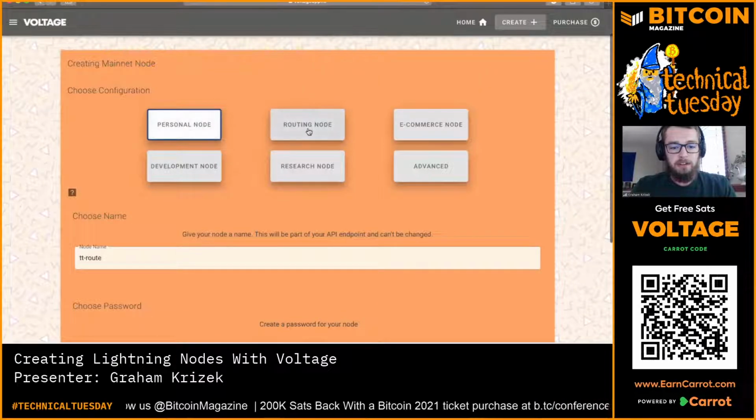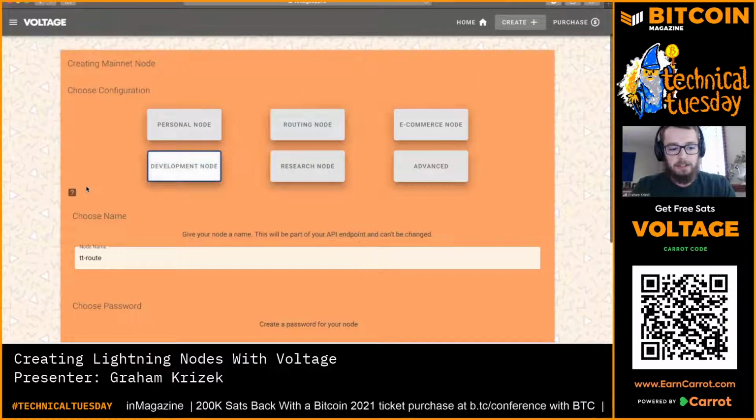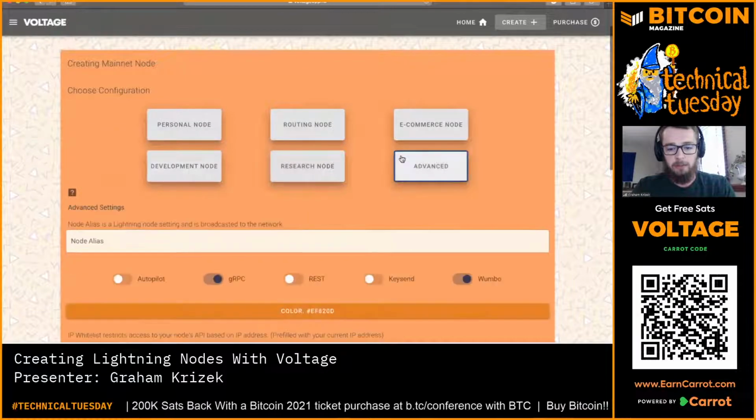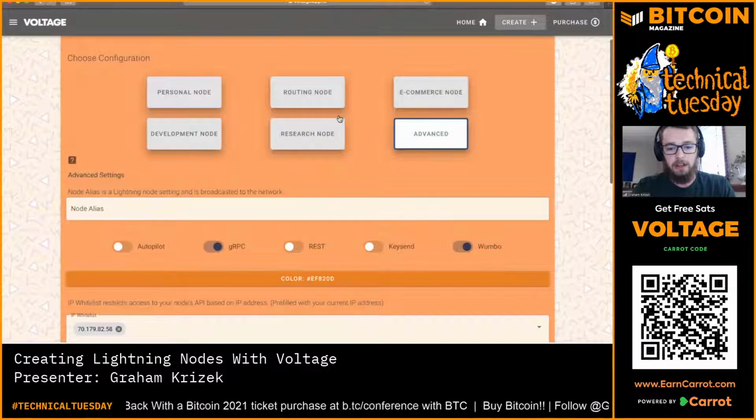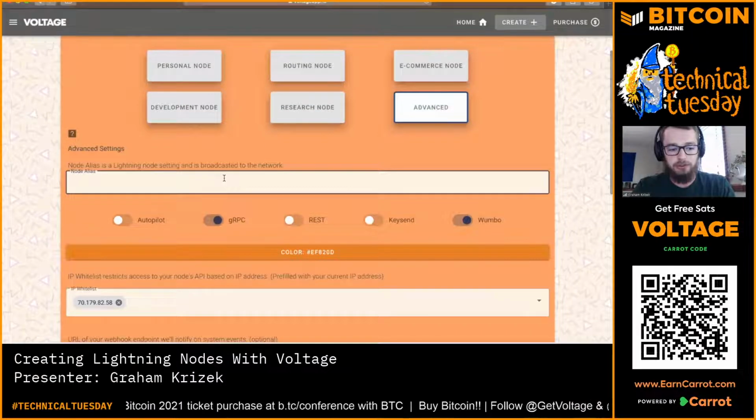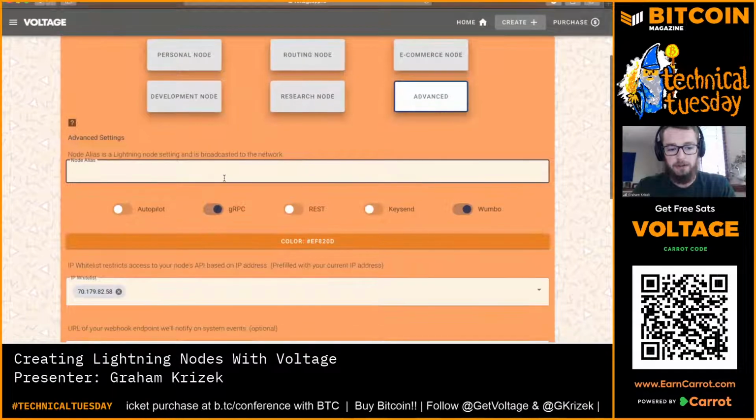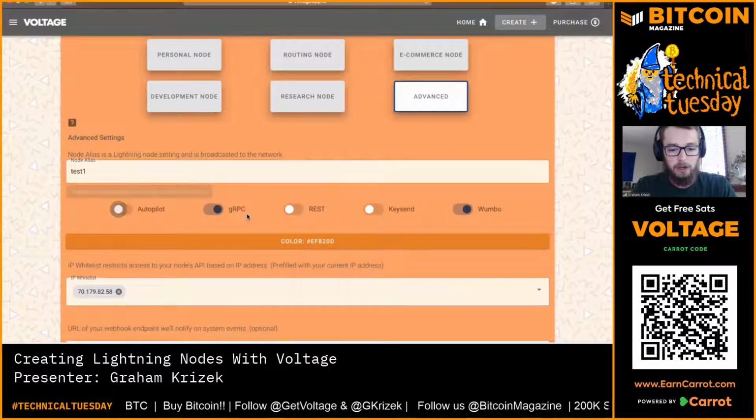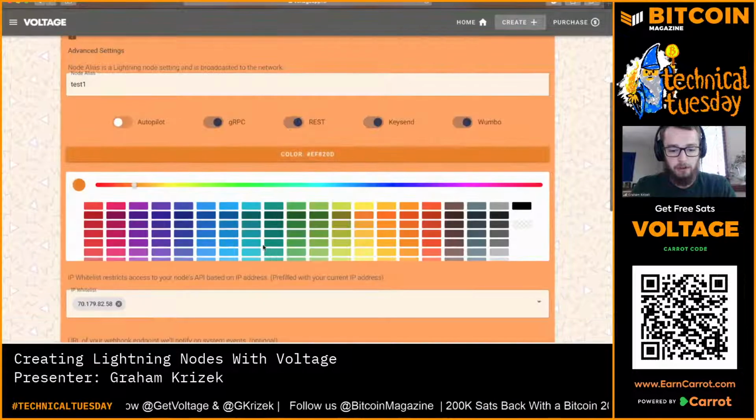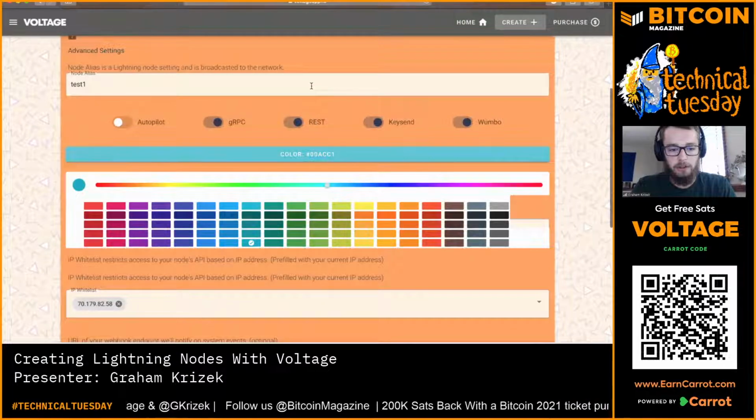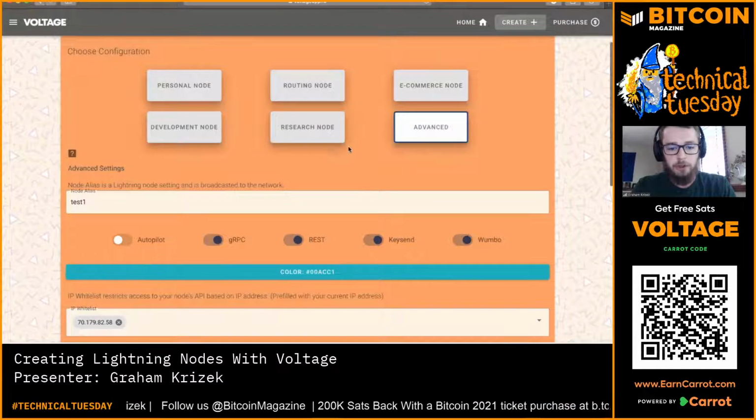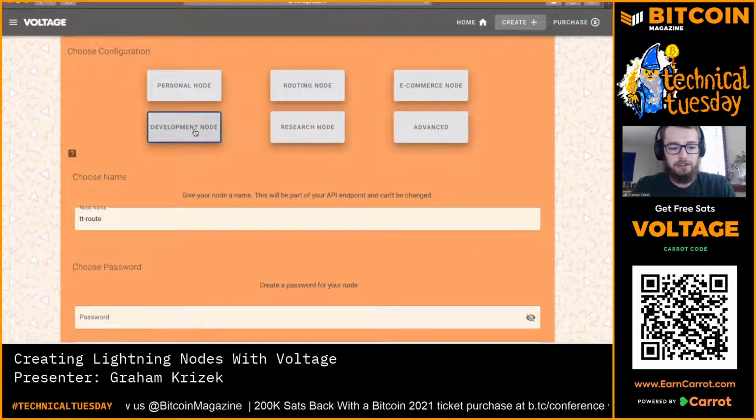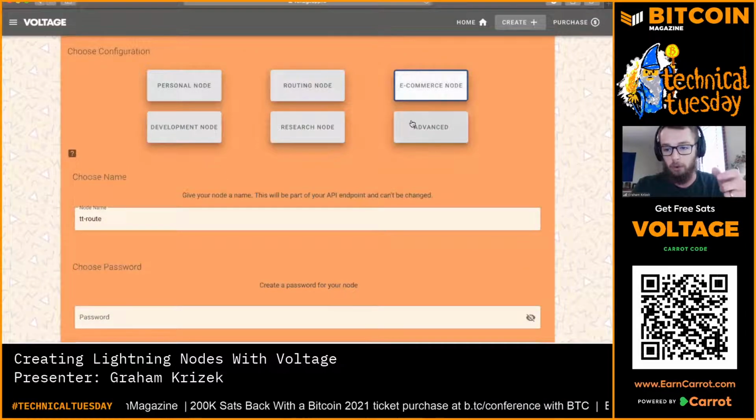And then going into these, what do these boxes mean? These are essentially just adjusting those settings, and you can click advanced and it will show all those settings so you can define them yourself. And so you can define your alias of test one or something, and then you can turn on autopilot, REST, keysend, whatever you want. You can adjust your settings here. You can do a color picker for your node's color on the network. You can do all those things. So these buttons basically just turn those settings on and off for you.